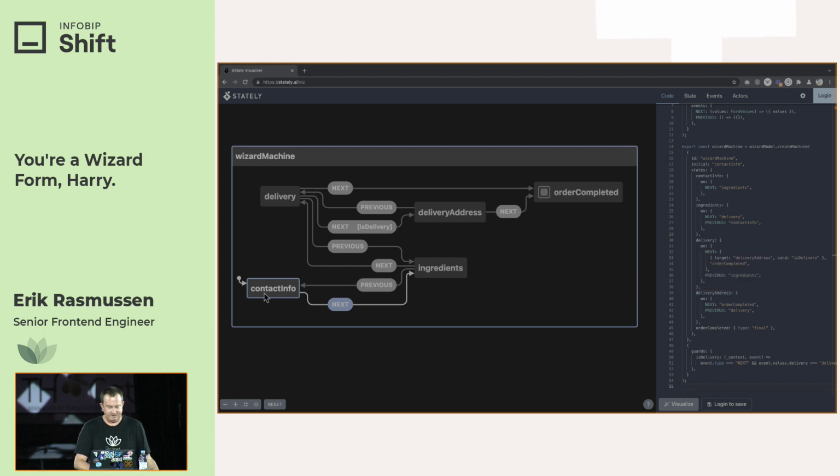So we start in contact info, and it's actually interactive. I can click next, and now we're in ingredients. I can click previous, and it takes us back, next and next. And when I'm in delivery, I can see that next when delivery is true is going to take me to delivery address, and next when otherwise is going to take me directly to order completed.